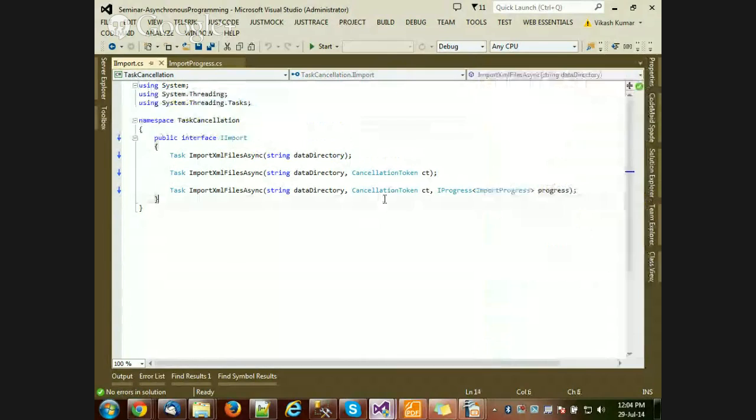And this is just another interface which will be defining some methods over here, which will be accepting the cancellation token. This cancellation can happen with the cancel. There is a pre-built cancellation token which can be used to cancel the task. So in this one we have function overriding where we have the directory, cancellation token and IProgress.